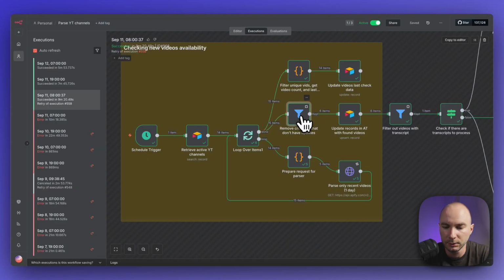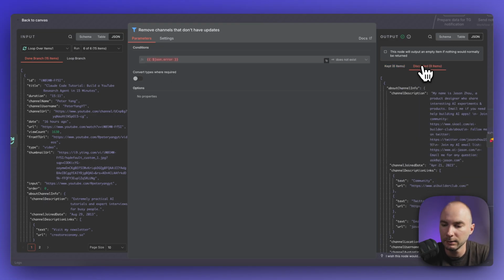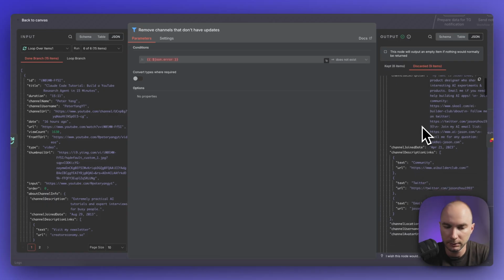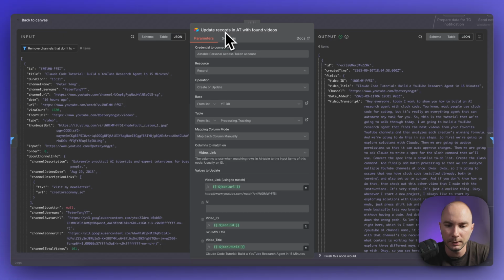Then in this filter node, we remove channels that don't have update, and I found through experiments that those channels that have this error, they usually don't have update. And as you can see from this batch, we have 6 items that will be processed next, and 9 discarded items. In the next step, we update the records in Airtable.